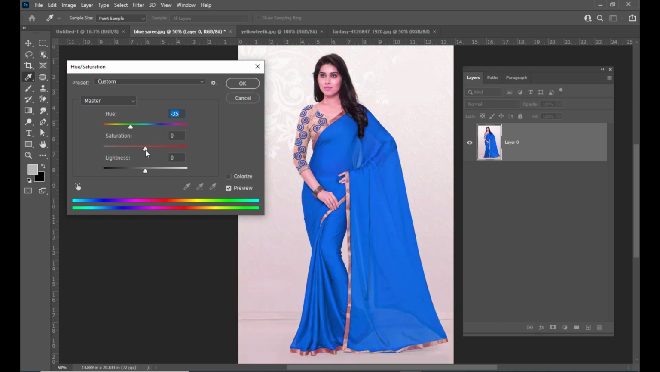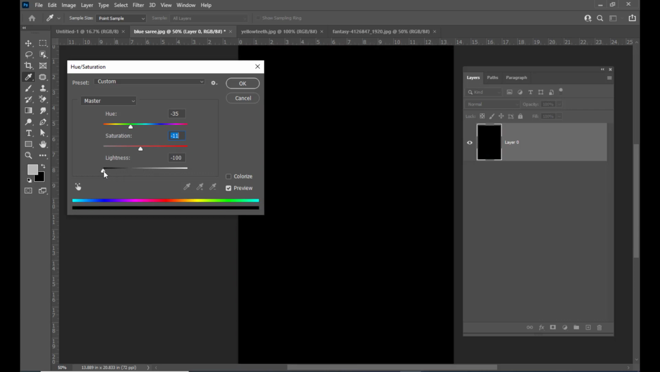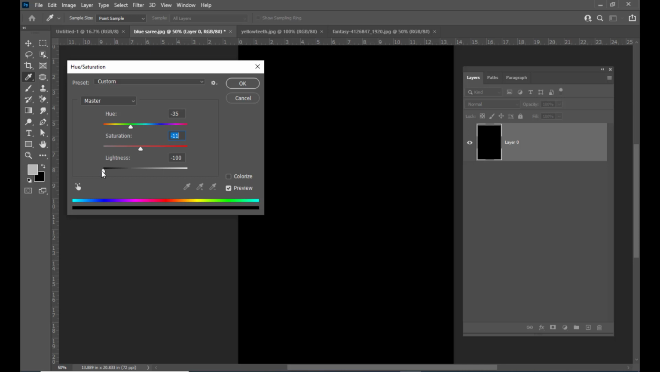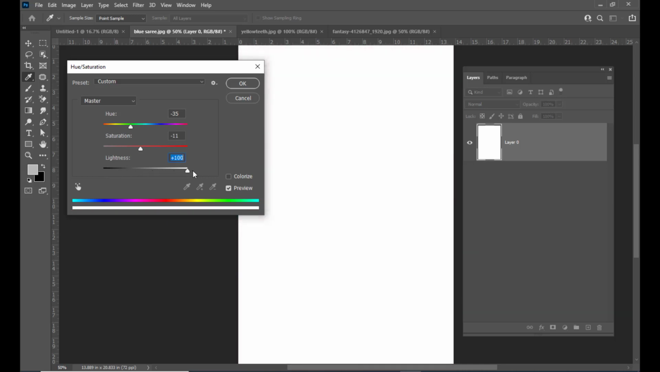The next option is saturation. If we increase the saturation, the colors in the image become saturated, or they are going to become dark. And if you reduce the saturation, all the colors will be removed and we are going to see a grayscale image. And what do we mean by lightness? If we reduce the lightness, it will apply complete black color to the image, and if we increase the lightness, it will apply a pure white color to the image.